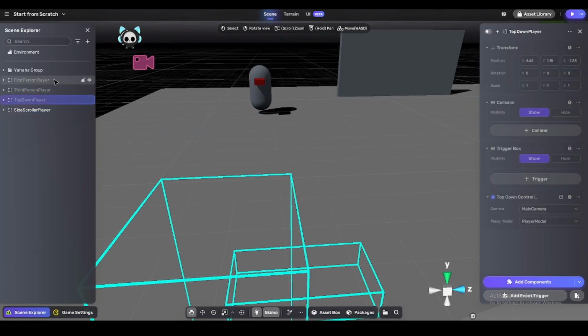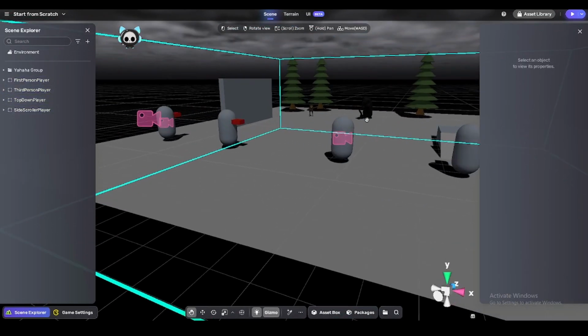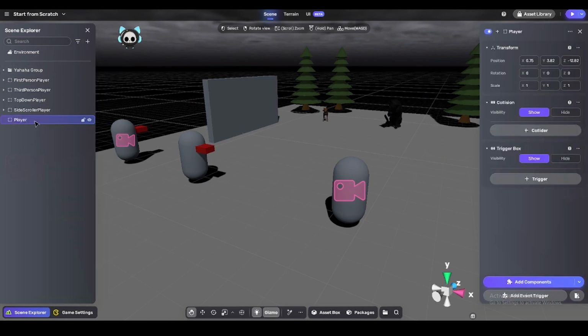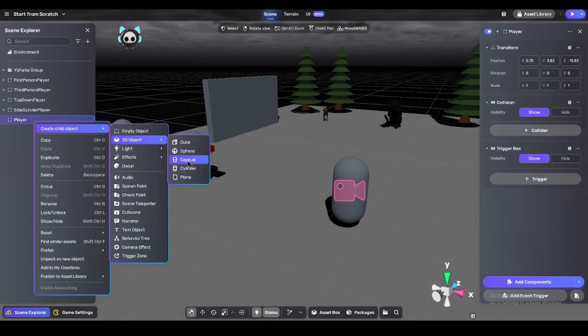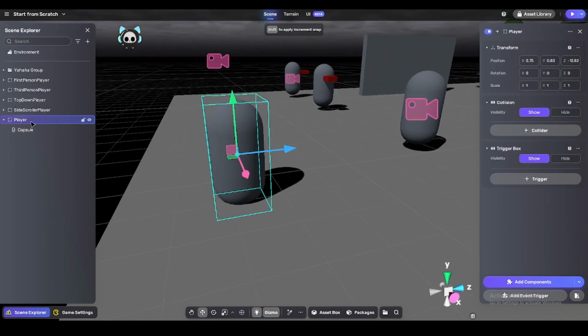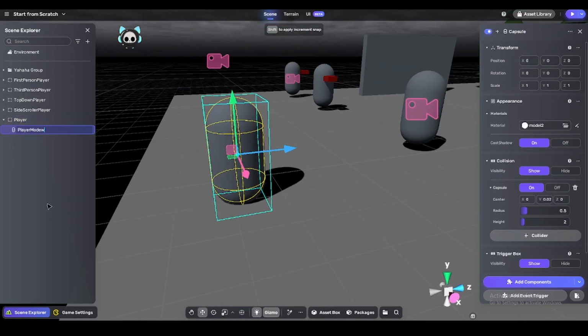All players are built the same way. First, add an empty object as the root. Everything under it will follow its position and rotation. Next, add your player model. I'm using a capsule for testing.